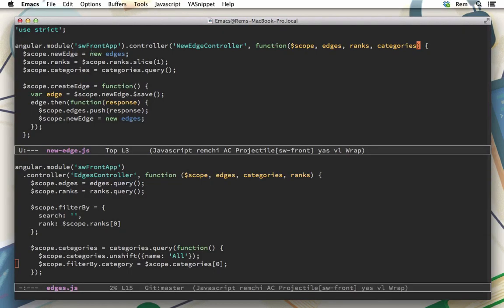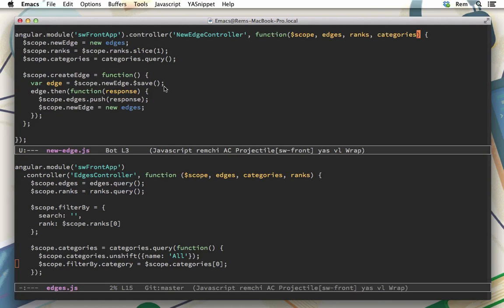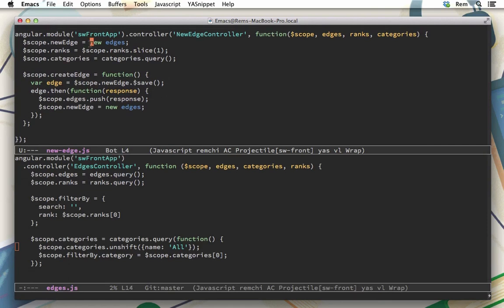So now we have a separate new edge controller, and here we have the new edge, we have ranks and categories for the form, and the logic for the form. And our edges controller gets rid of all of this stuff. But still, in this controller, we still have filters. So let's extract filters as well.